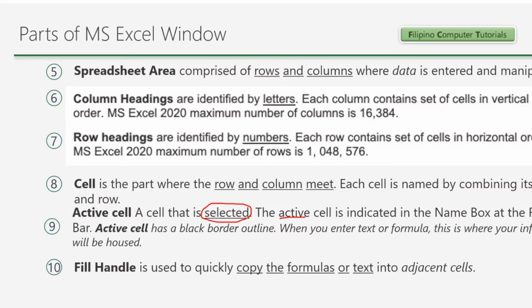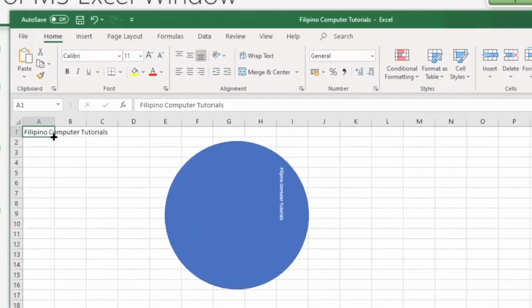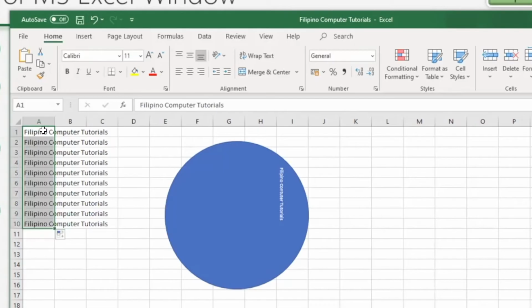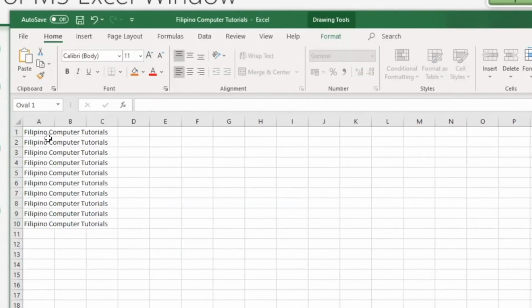Sige, subukan natin gamitin yung fill handle. Ito yon. When you point your mouse pointer, kapag naging black cross na siya, you can click and then drag mo lang hanggang sa kung saan mo gusto maglagay ng text. The same text na nandun sa taas sa pinagkuhaan natin. Actually, we can put text here, numbers, dates, formulas.